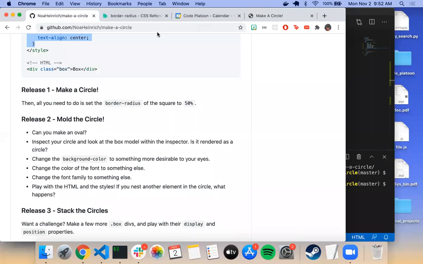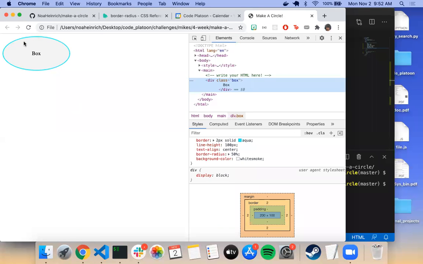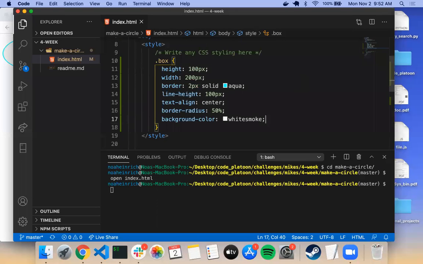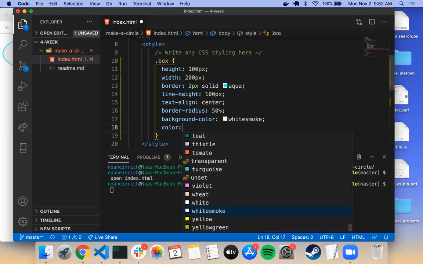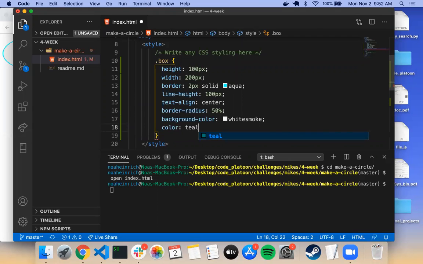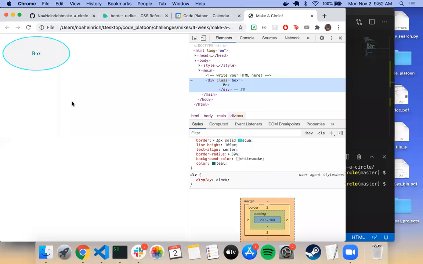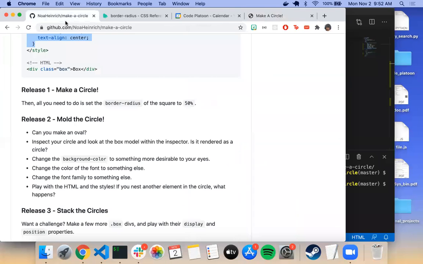Change the color of the font to something else. Okay, so if background color changes that, what changes the color of our text? Wouldn't it just be color? Yep. So if you want to change the font color, you just say color. Make this teal. So now we got teal text and a white smoke background with an aqua border. All right, so this is all pretty standard with what we've done with CSS so far, right?